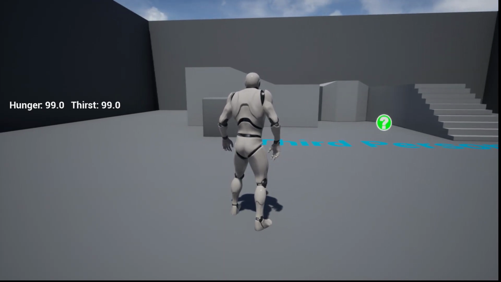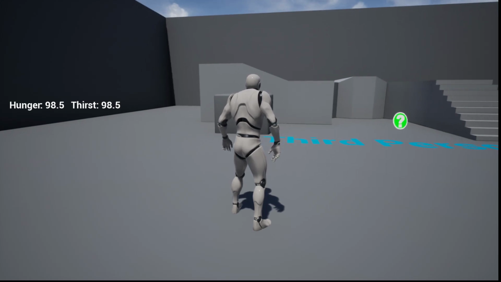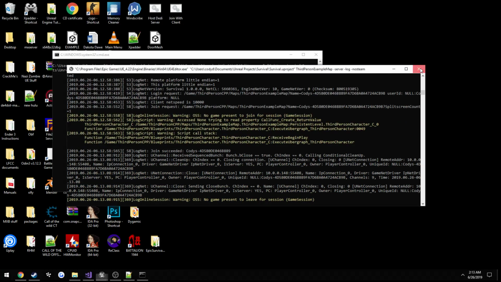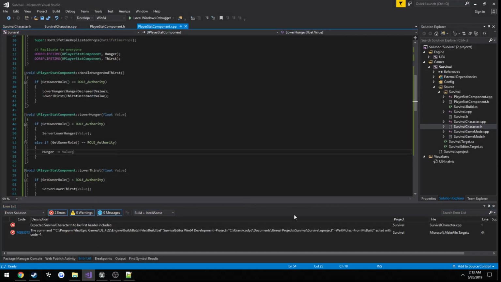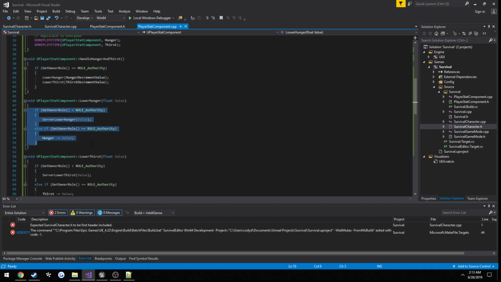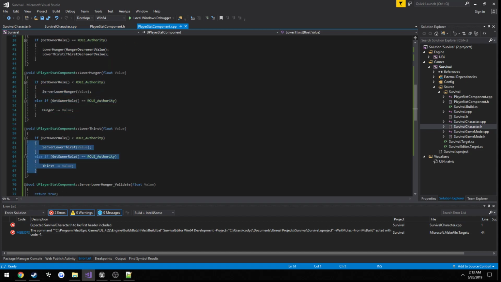So for whatever reason, we just had to figure out why it is running on the client as well. It's probably something stupid that I overlooked. Granted, it's 2:13 in the morning. We're just going to leave this as it is for right now. And we will go through later on and fix up our lower hunger and our lower thirst functions.